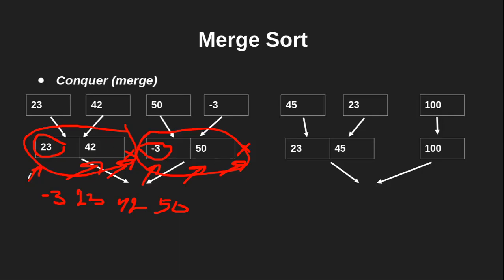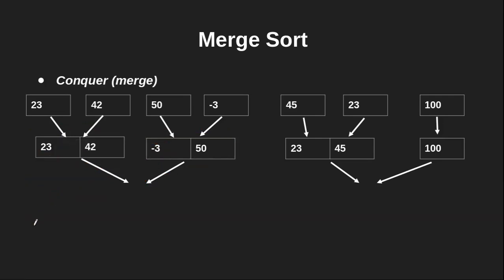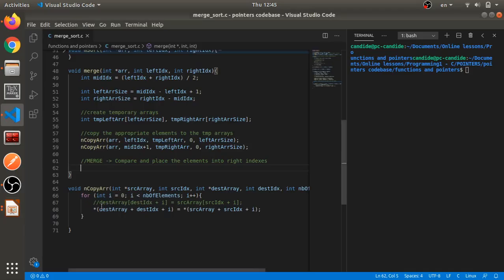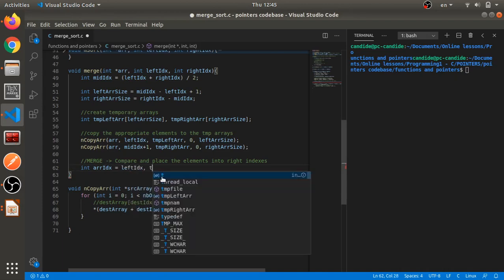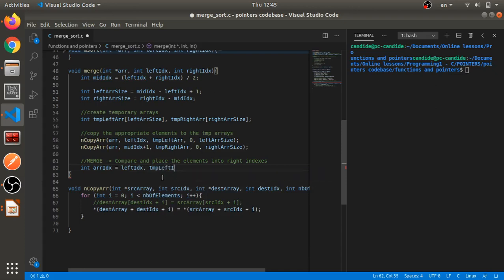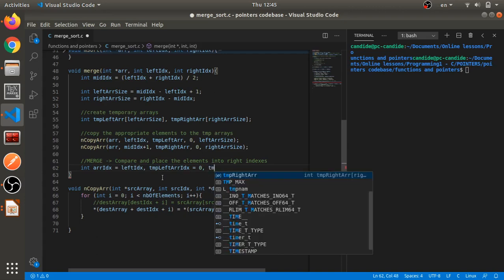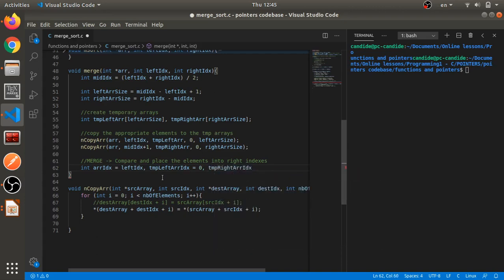So here, if you remember, I had one pointer, actually not of type pointer, but it plays the role of a pointer. It was an index, which will go forward on the left. We have another one which will go forward on the right, and we have another one which will place the elements in the original array itself. So we need three temporary indexes. I will name the first one ARR IDX, which will start from left index. The second one is TMP left ARR IDX, which starts from 0, and TMP right ARR IDX, which will also start from 0.